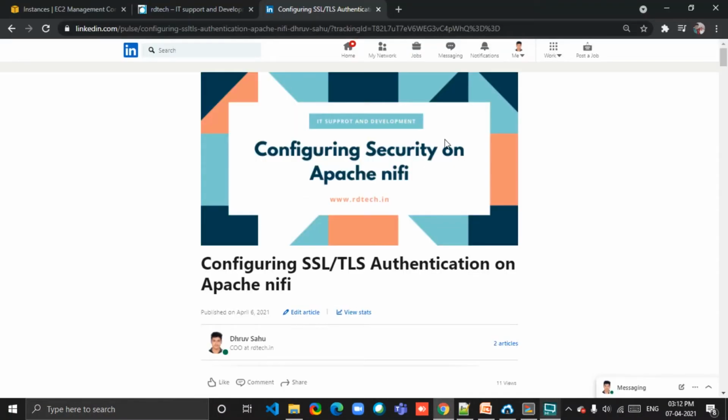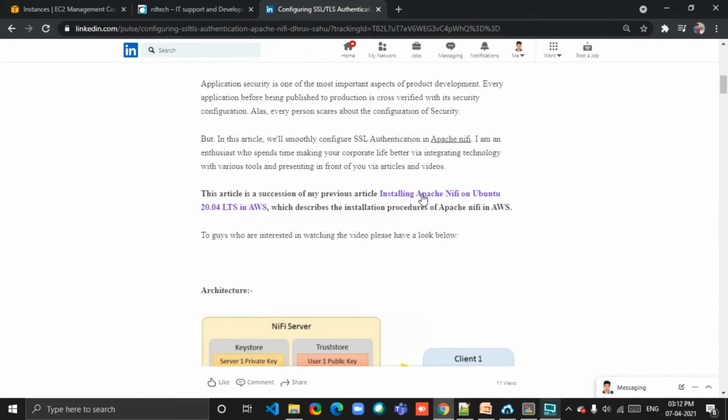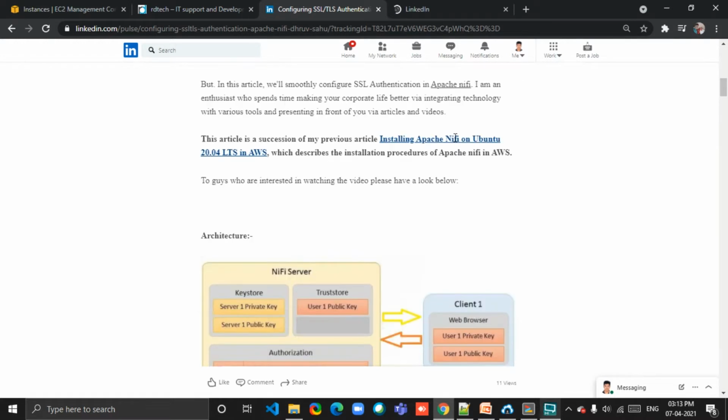Now let's see how we will configure it. So this is my LinkedIn post, configuring SSL/TLS authentication on Apache NiFi, and this is the link to my previous LinkedIn post, in which the installation of NiFi on AWS is mentioned. So take it as a prerequisite for those who haven't installed it.